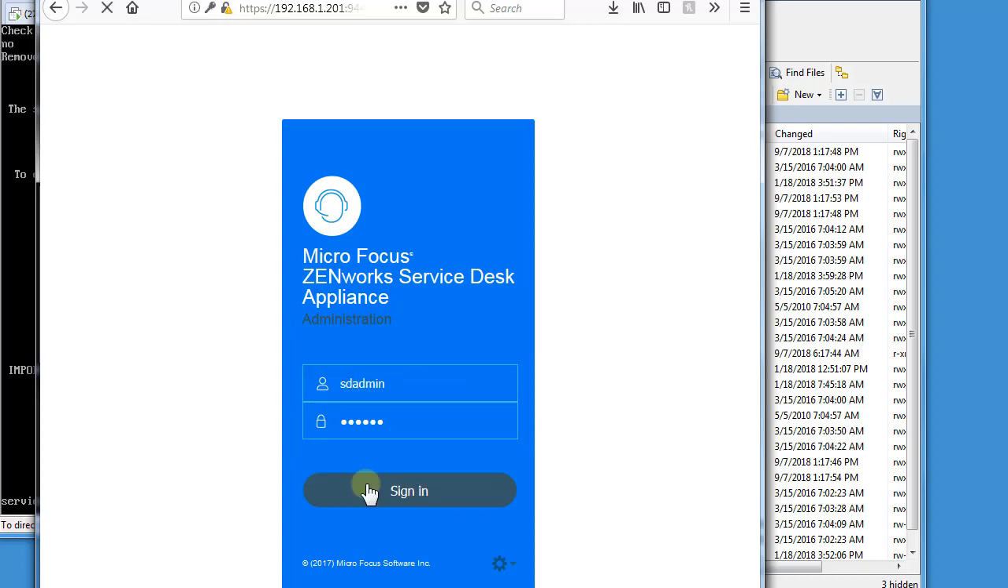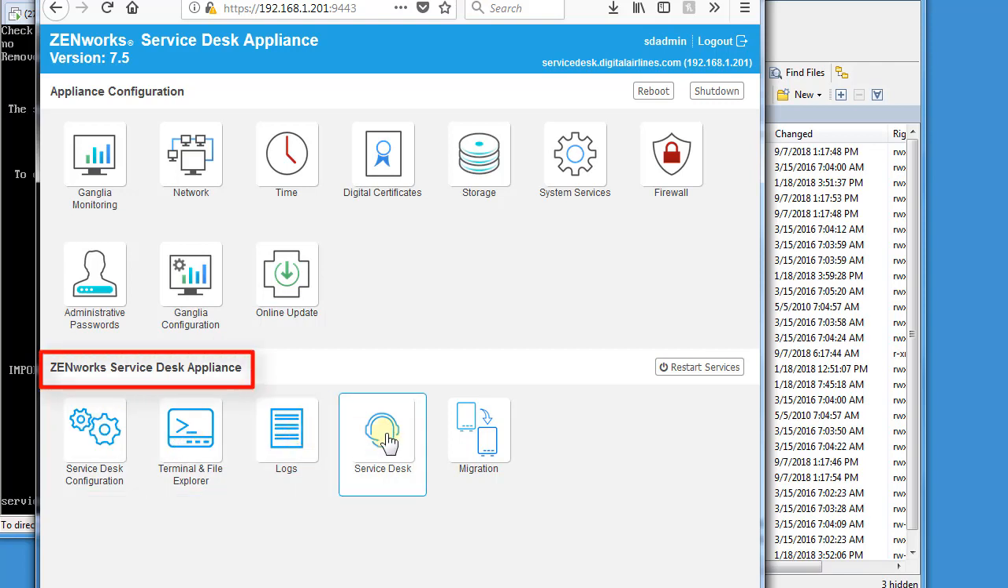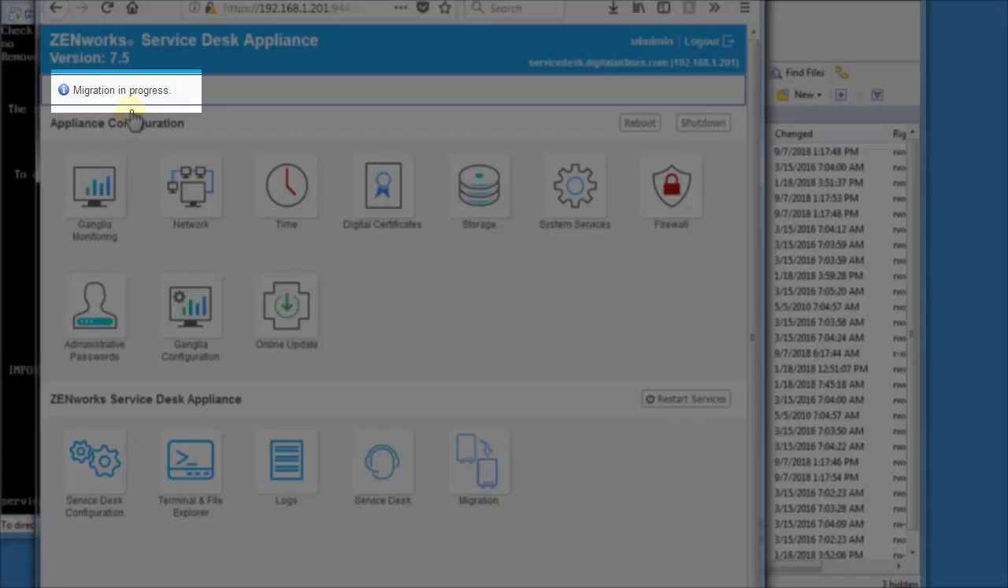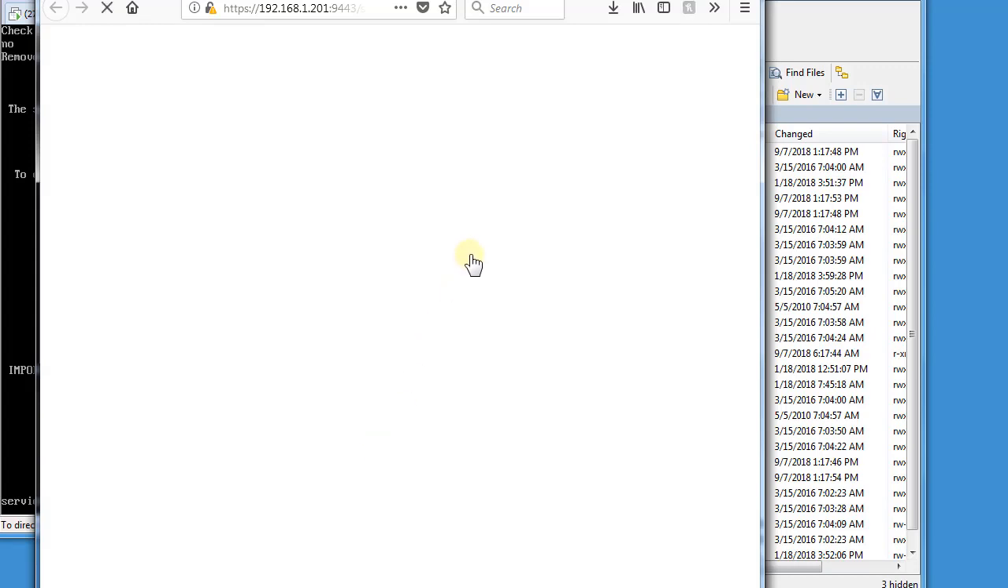And here's our new console, which uses the Common Appliance Framework. So you can configure and watch your Ganglia monitor in here, your network, your time. Digital certificates can be added here, storage, system services, firewall, online update channel, service desk configuration stuff is down here. We're going to go to migration because we're going to migrate from the 7.4. We select migrate. You can see migration in progress. Migration complete. We should now be able to go to the service desk, which will open up another browser.